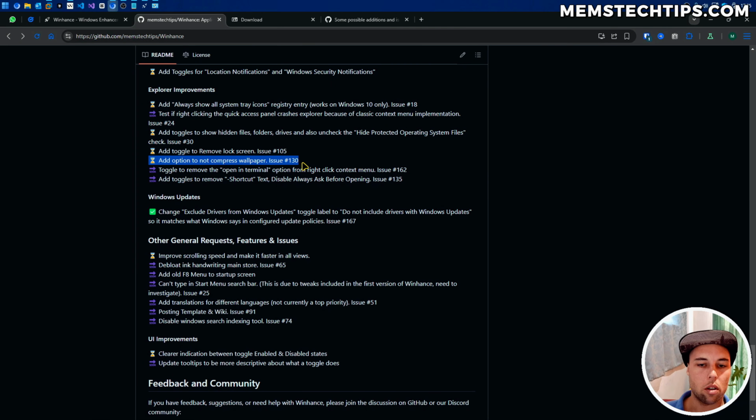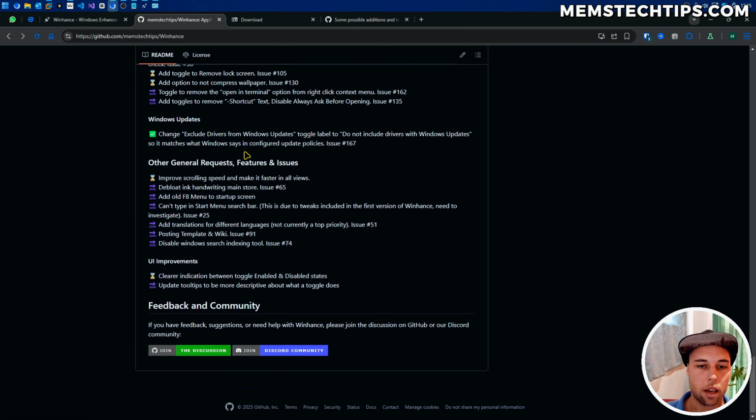Then I'm adding a toggle to remove the lock screen. We'll add an option not to compress the wallpaper. And then in the future, I might add a toggle button so that you can remove the open in terminal option from the right-click context menu. And then also I might add a toggle to remove the shortcut text and disable the always ask before opening window that appears when you open certain applications or files. So this shortcut text is just if you have a desktop shortcut and it has this dash shortcut next to it. So I might do that in the future.